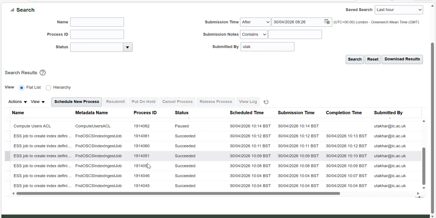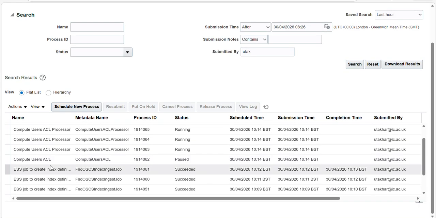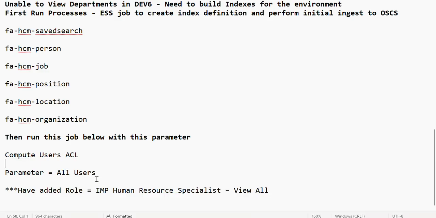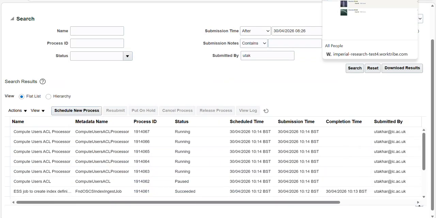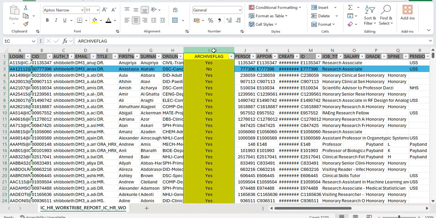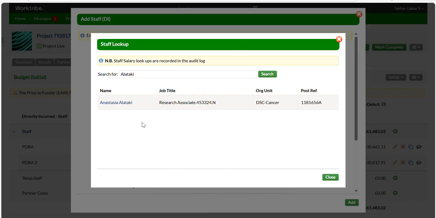So that's it for this video in understanding why we can't view departments, what we're doing about it by creating indexes, what we're doing after creating index processes, 6 of them, then computing ACL, ensuring that we have a correct role associated to us to view departments later, IMP, Human Resource Specialist, view all, being able to think about in work tribe, yes, I can see the person successfully brought through. I understand what that means from an archive perspective, though. When I actually try and cost a person against the project, I don't visibly see them there.